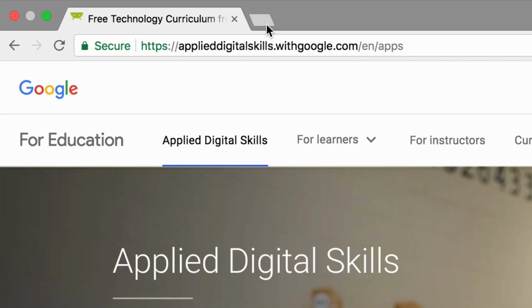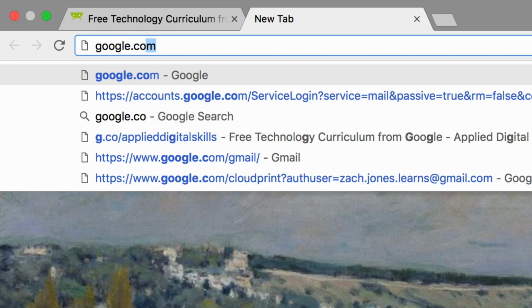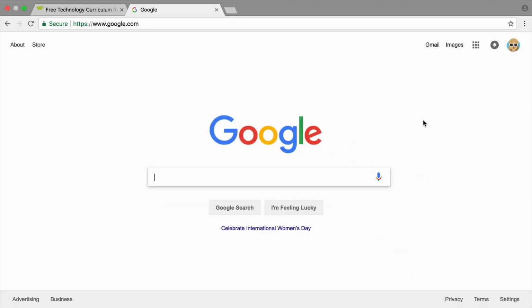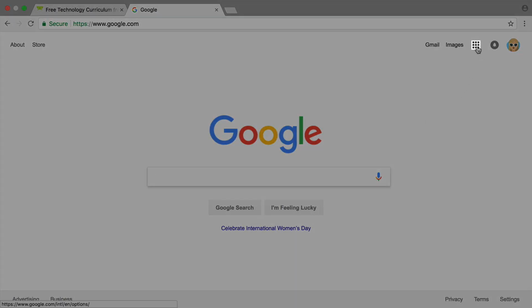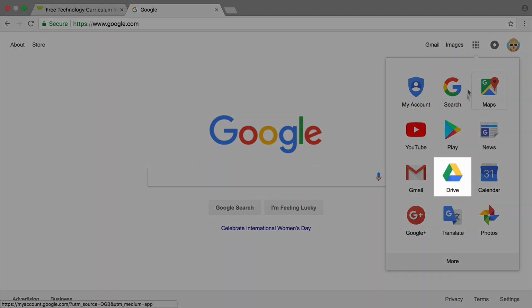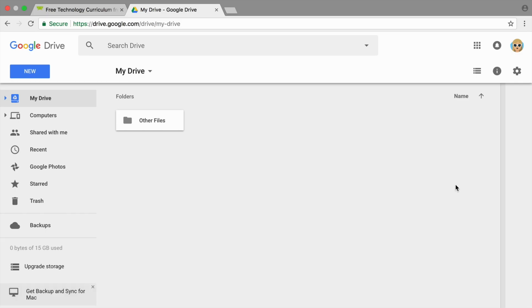Open a new tab and go to google.com. Then open up Google Drive. Google Drive stores the files you create in Google Applications, as well as files that are shared with you. These files are not stored on your computer. They are stored privately on the internet, and you can access them from any computer or mobile device with an internet connection after signing into your Google account.